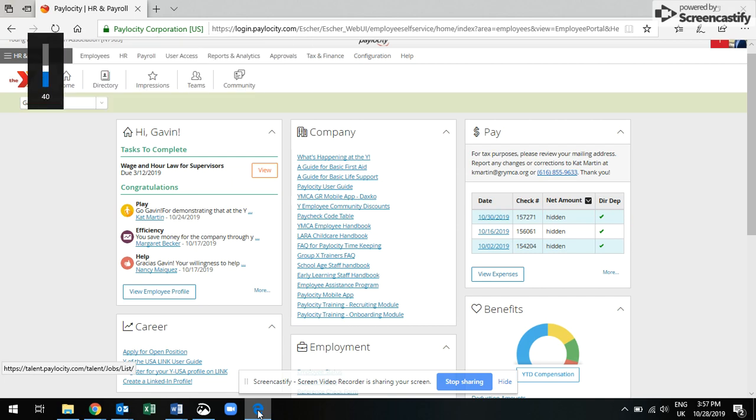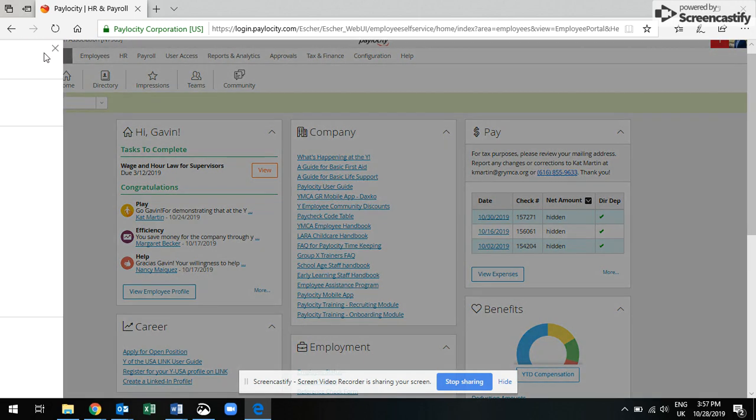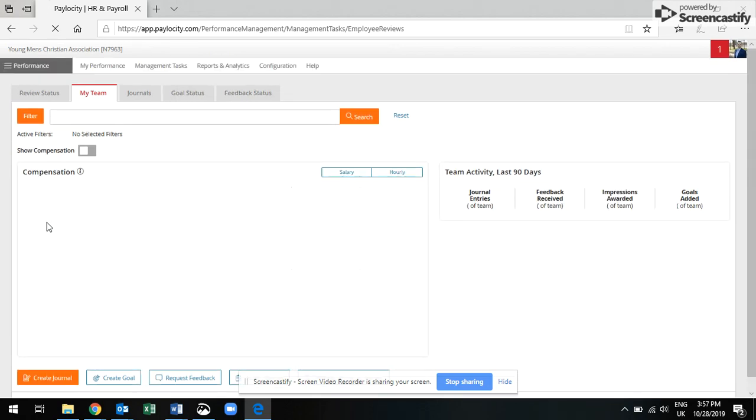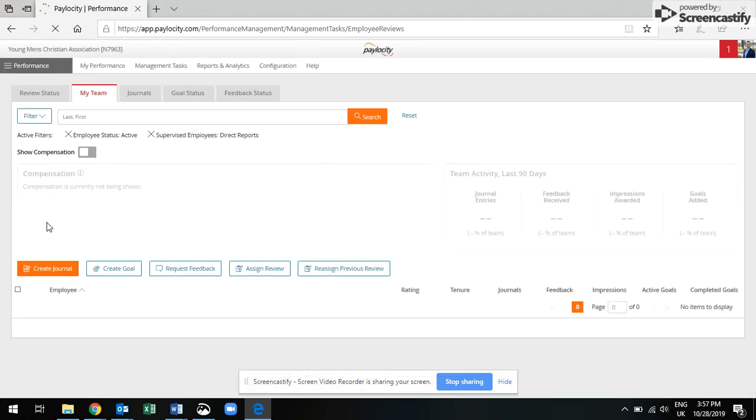This is going to be a video on showing you how to assign a goal to one of your staff. So you want to log into Paylocity, and then in the top left-hand corner, you're going to choose performance. Just loading, and this is going to default to my team.